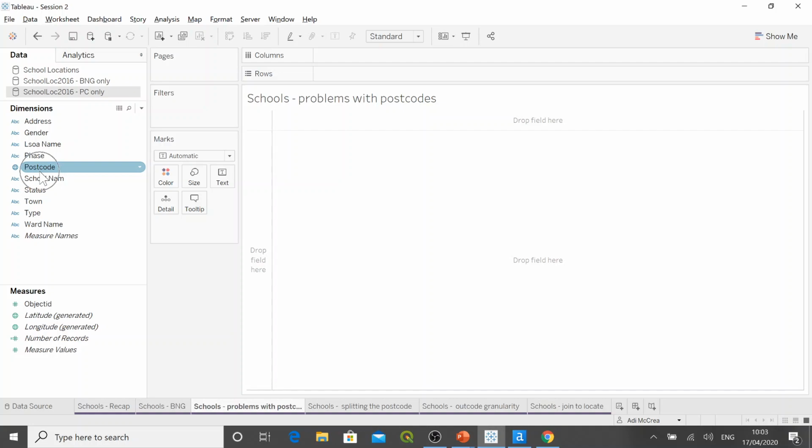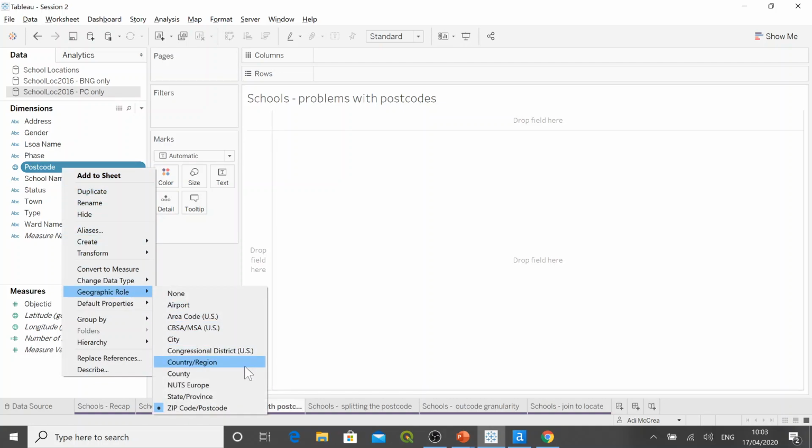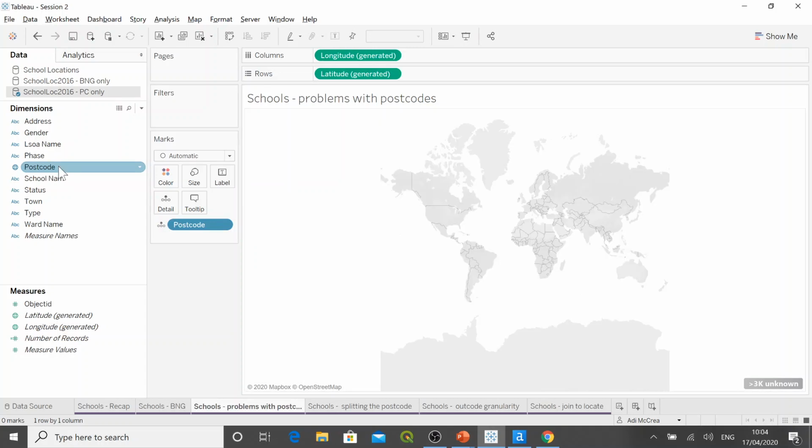You can see that it's generated it, that blue globe. And if we right-click on postcode and scroll about halfway down to geographic role, you can see that postcode is one of the geographic identifiers that Tableau can plot using its internal reference sheet of latitude and longitude values. But watch what happens when we double-click postcode to try and bring that into the view.